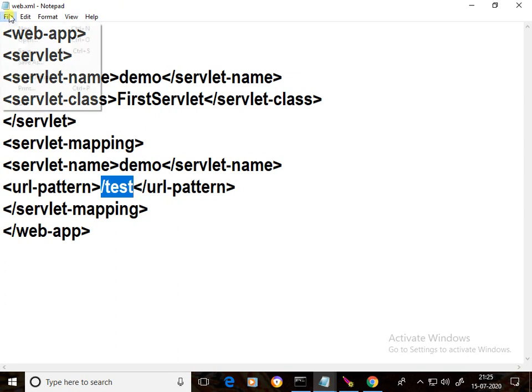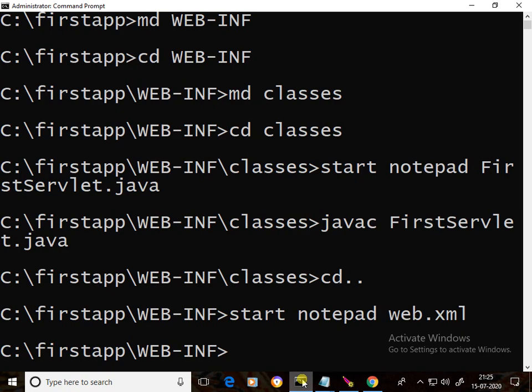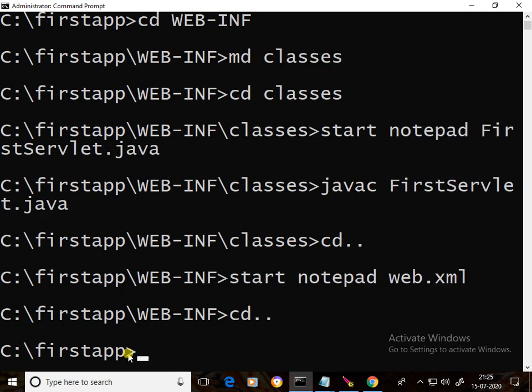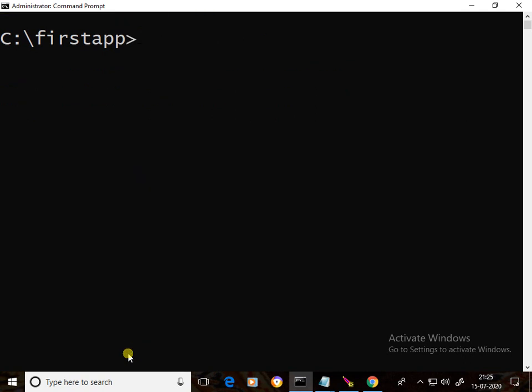Okay. File, save. After that, we have to create the war file. Here, the war file we have to create in the first tab folder. We have to come back to the first tab folder. So cd two dots, and it will come here. Clear the screen. Now we have to create the war file.